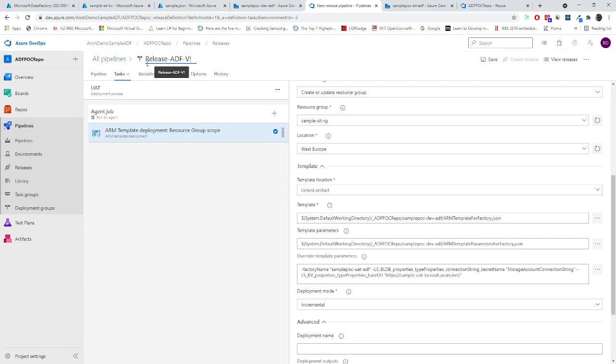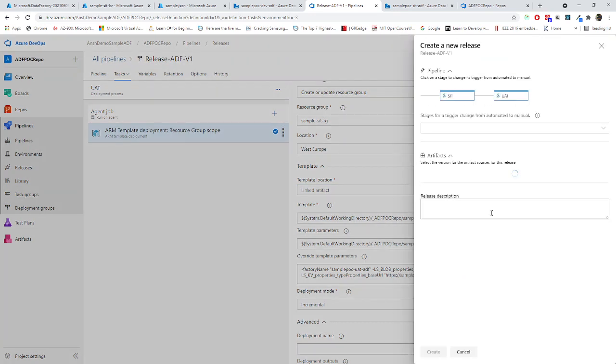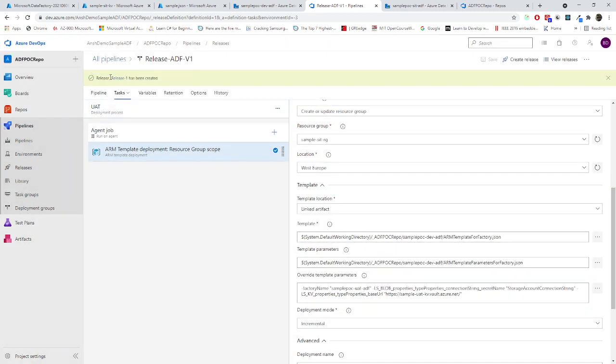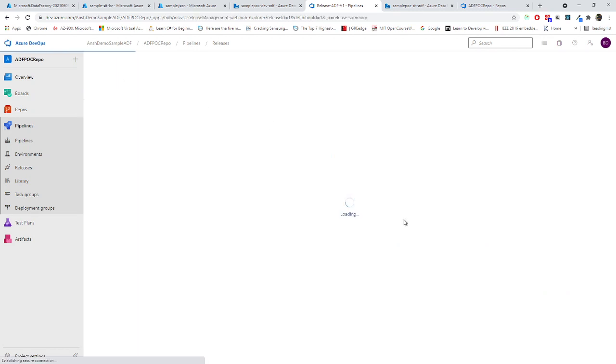Always give a version, so it will be good if you are changing the release things. So release version 1, I'm just saving it, just clicking on OK. Now I'm just creating the release and I'm just hoping that everything should be fine right now. Now I'm just creating it, and if everything goes well, we should have a release pipeline right now.